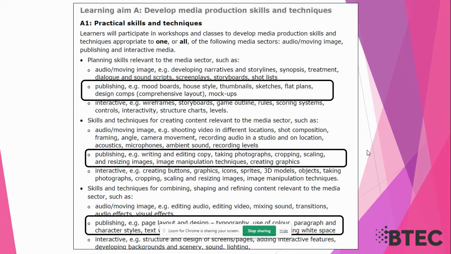Being able to crop things and resize images using image manipulation techniques. Hopefully you have used pixel art to do that. That's why I created a PowerPoint and a video all about how to use pixel art, so you can demonstrate your skills in cropping, scaling, resizing, adding colors, adding filters, experimenting with layers and different things like that, superimposing things on top of one another.